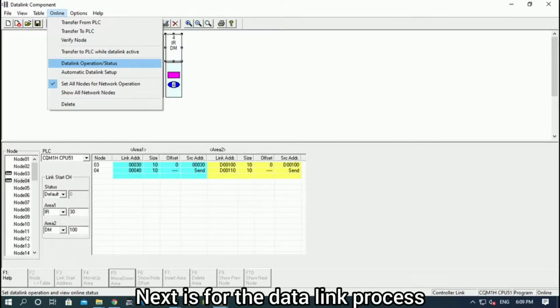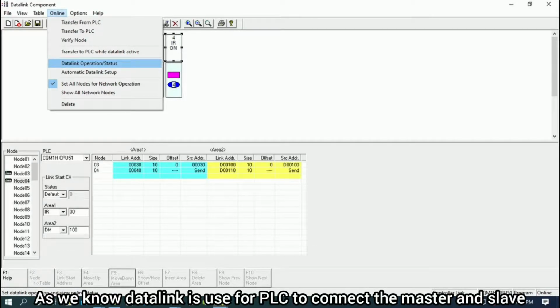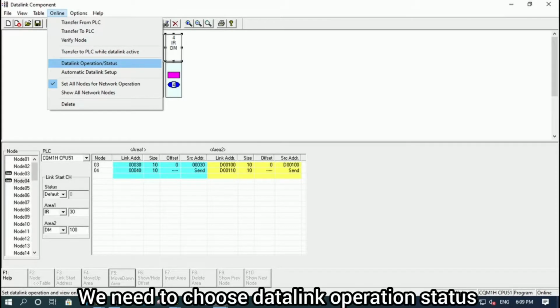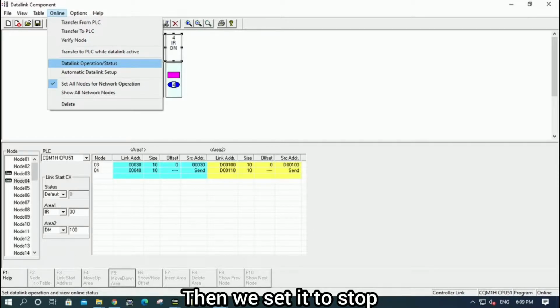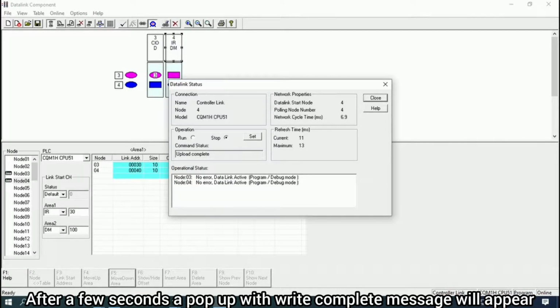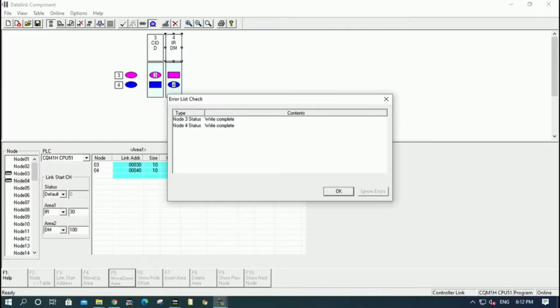Okay, next is the data link. As we know, the data link is used for the PLC to connect the master and slave. First step is we need the data link. We go online. When we are online, we choose the data operation mode status, and then we set the data link to stop. After a few seconds, a pop-up shows write complete. Next is run.